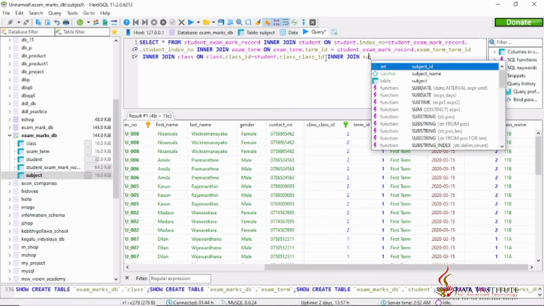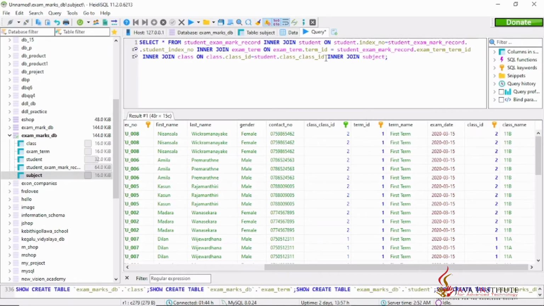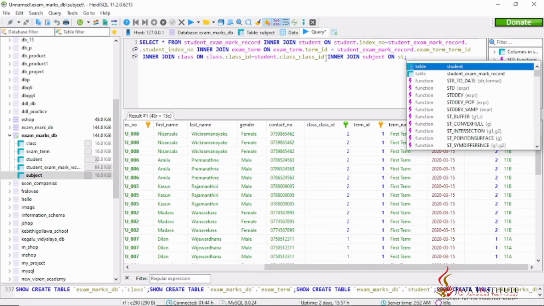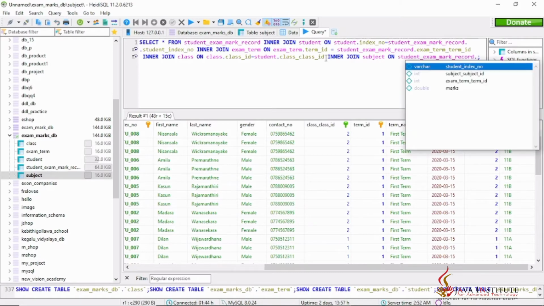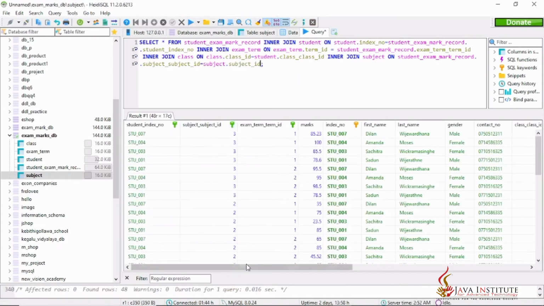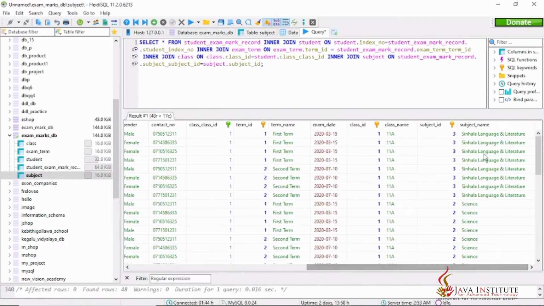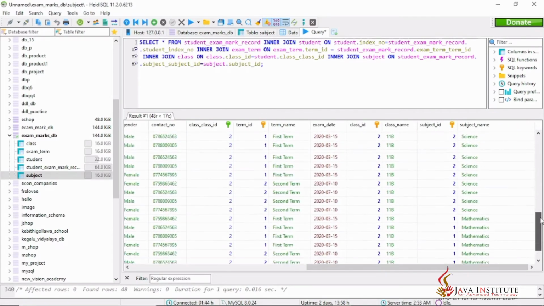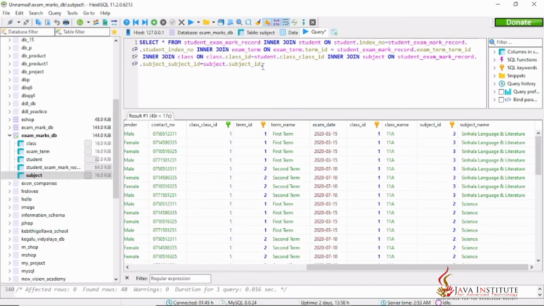the subject table also as the last step of inner joining the tables. So then here the student exam mark record table's subject ID should be equal to the subject table's subject ID. Then I'm executing it. So here the data from the subject table are also loaded to this result area, and I'm giving the conditions here.